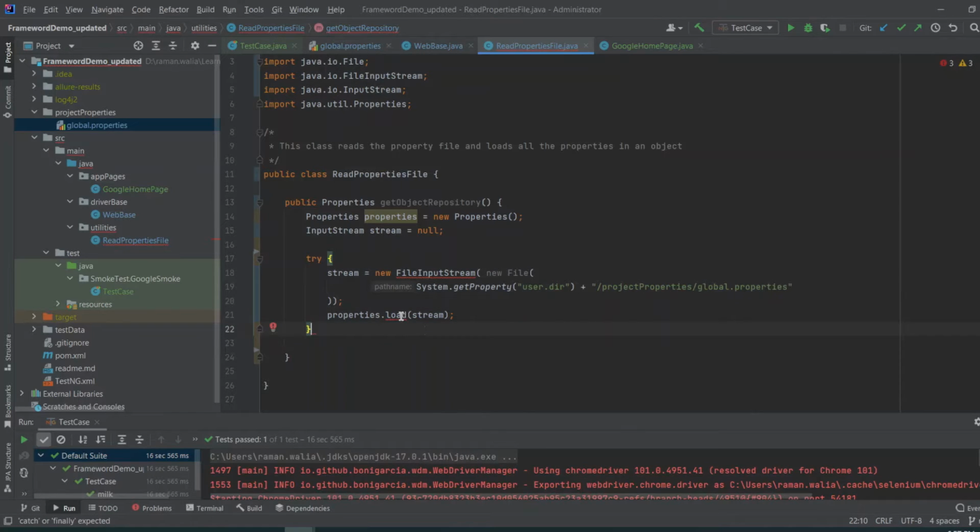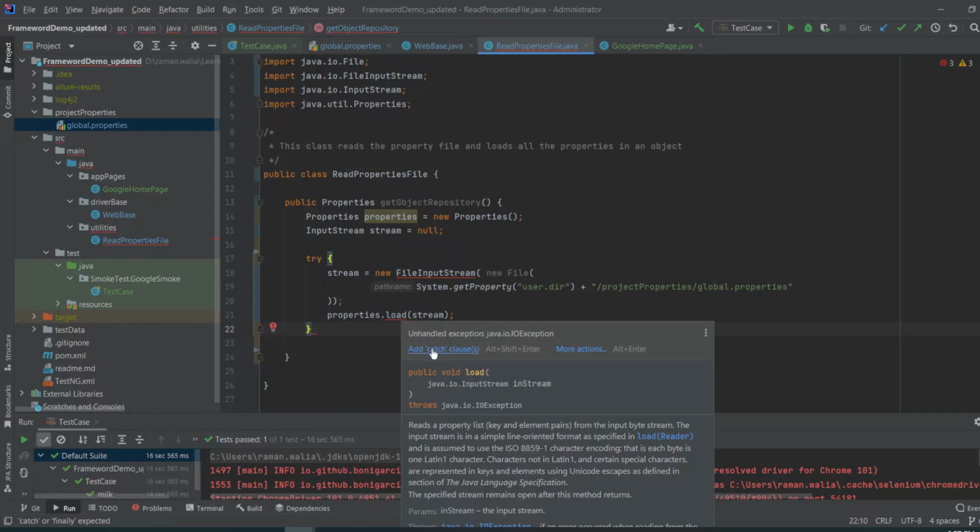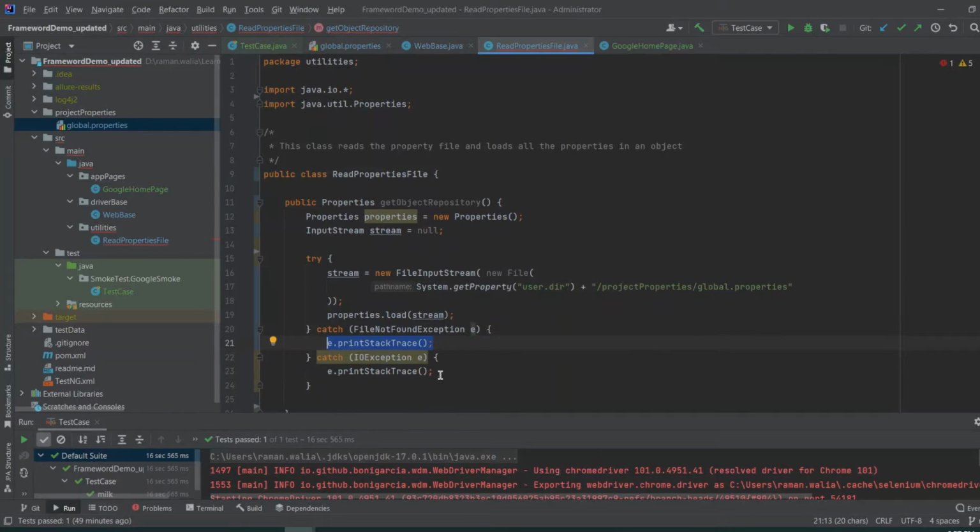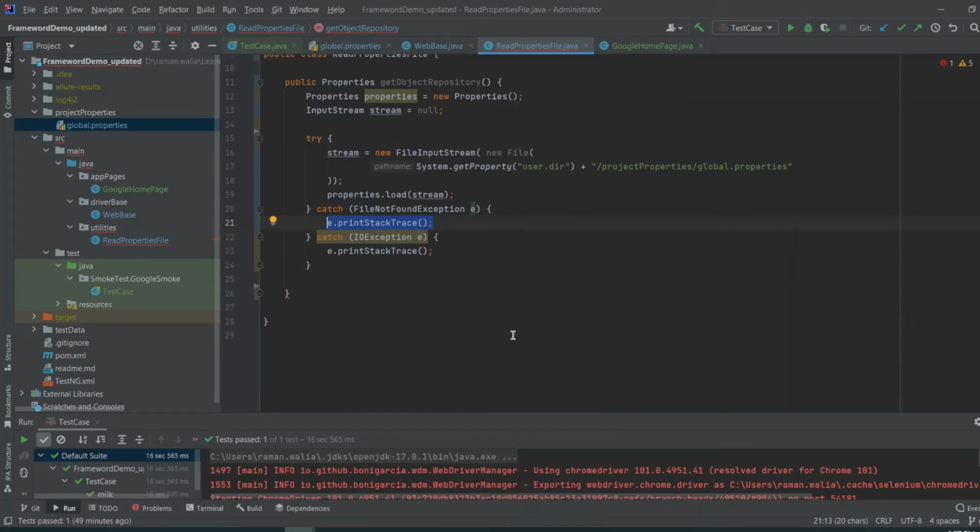Now it's complaining that we need to add a catch block. So I've just added a catch block. There are two exceptions. Okay, so I'll try to explain this first. I just created one input stream object, and in this we are just passing this global properties file. So now the file will be loaded in this variable, and in the properties object which we have defined, we are loading this stream.